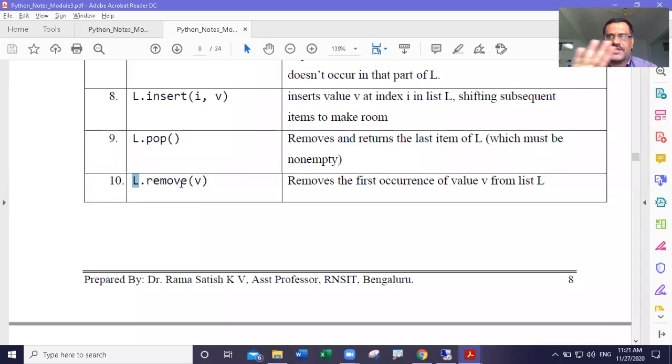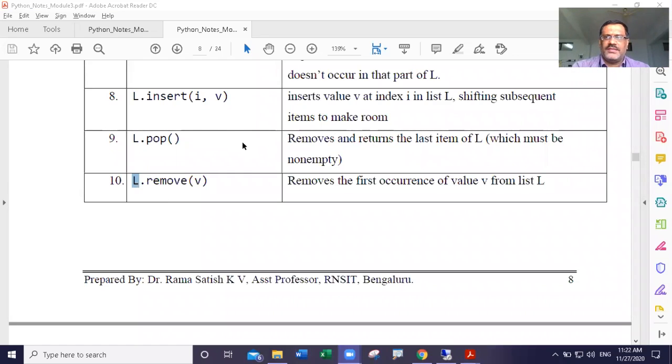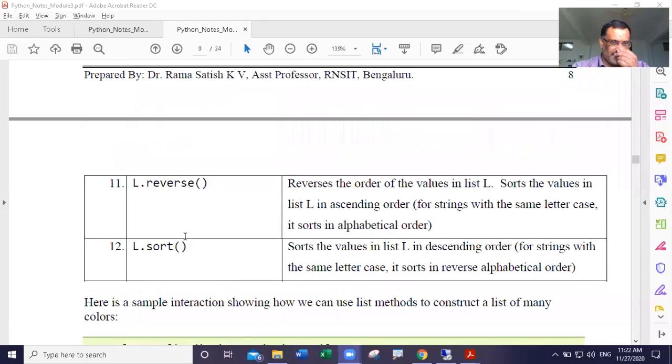Functions will not be associated with any data type. For example, len. Len works on string also, len works on list also, len works on dictionary also. For every data type, it is supported. So len is actually a built-in function. It's not associated with something. So here, remove, pop, insert, they are associated with list. So they are list methods. You should know the difference between methods and functions. Okay. So reverse and sort.